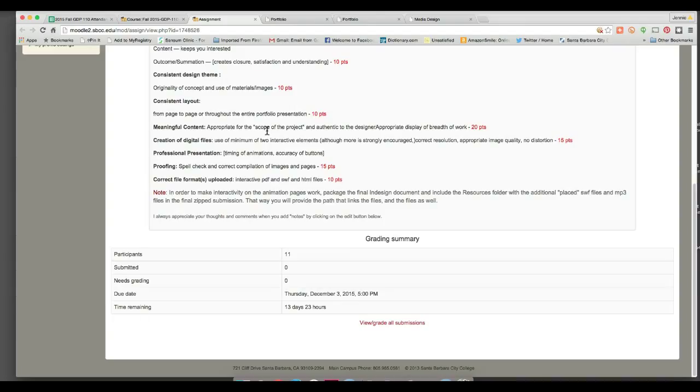Meaningful content. So I want you guys to think of the content in terms of how appropriate it is for the scope of your work. I want it to be authentic to you, and I want you to display an appropriate breadth of work. So if you have been consistent with all of your major studio projects in class, make sure that you're going to showcase every single one of those, and that your theme and the design and the content is all going to be really authentic to who you are.